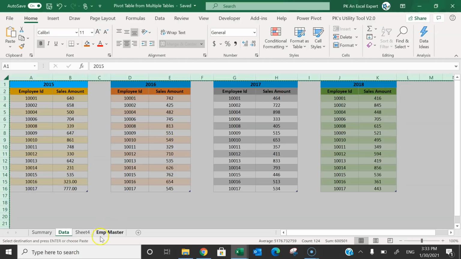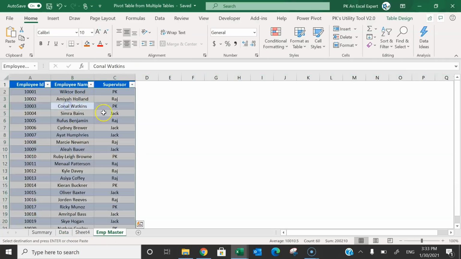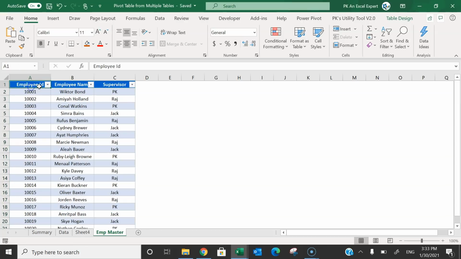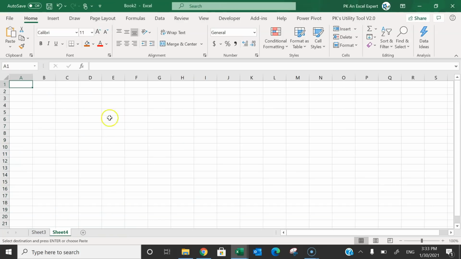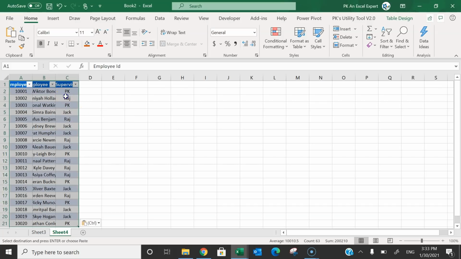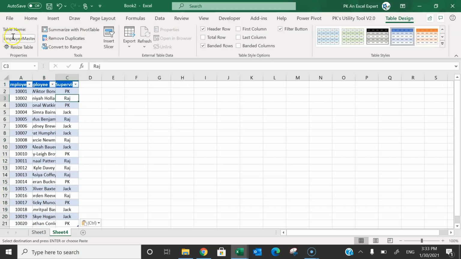So what I will do, I'll go to the employee master table. I'll copy this table, copy the entire table from the headers, and let's paste this here. I'll go to the table design. You can see the name of the table is employee master.